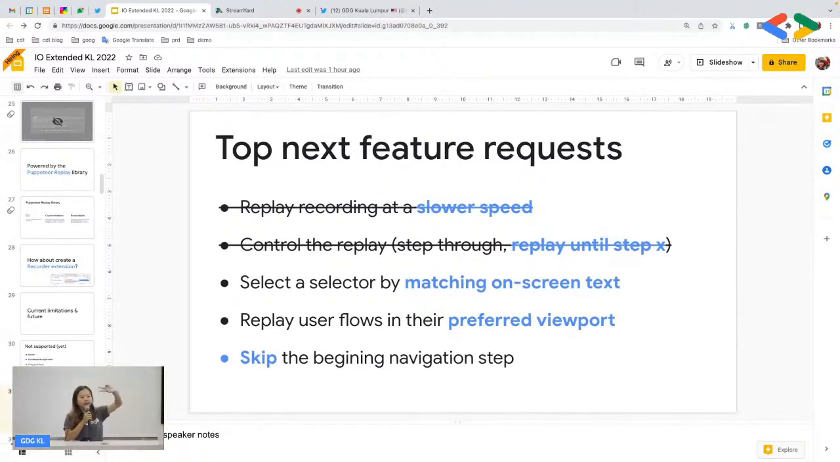For example, if you want to run in a Pixel 5 viewport. By default, you see that just now it will open the full screen for you. Then you need to manually set the viewport itself. Then it will run. So there is some work that we need to do on that.